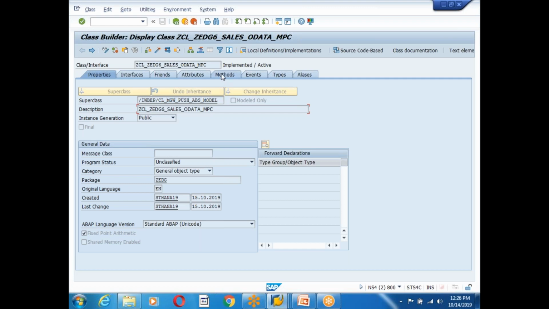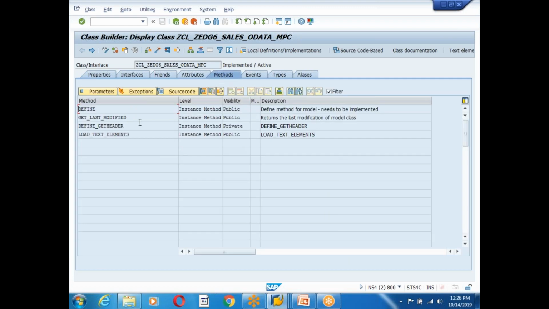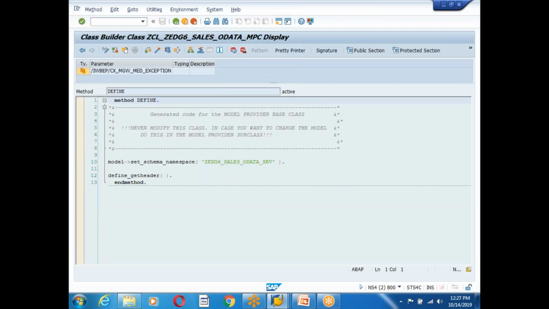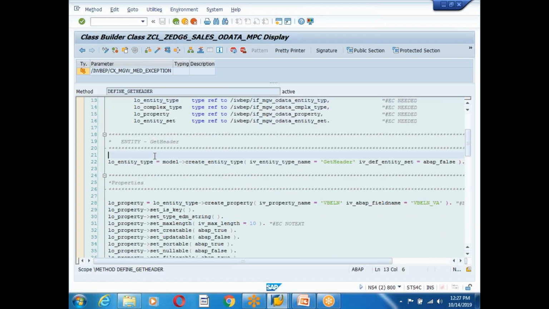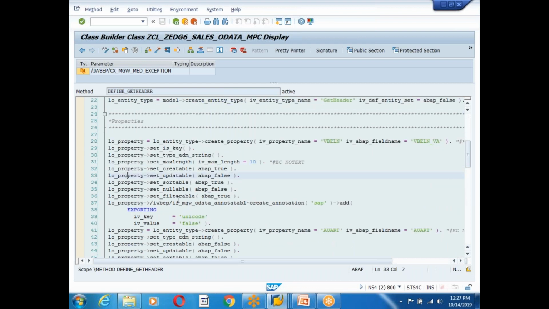And when you go to the methods, these are all the methods which are there in the MPC class, guys. In that, the first one, the define method, is very important, guys. So go to the define, define get header, and see, guys. It has implemented the entity and the properties. What are the properties we have implemented? One is VBELN, and the reference field is VBELN underscore VA. And is it a key? Yes, it is set as a key field.